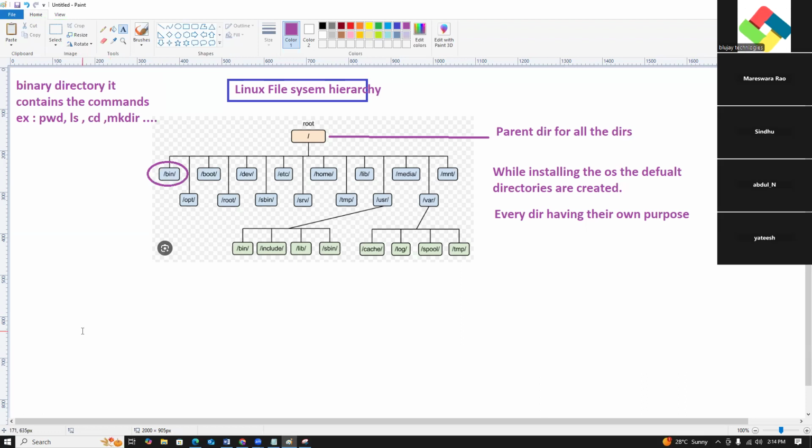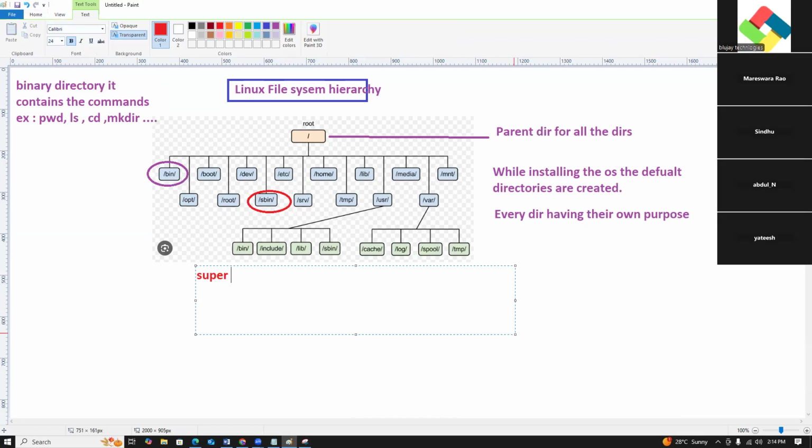The bin contains the commands, and sbin, the super binary, also contains commands, but the super binary commands will be executed only by the root user.